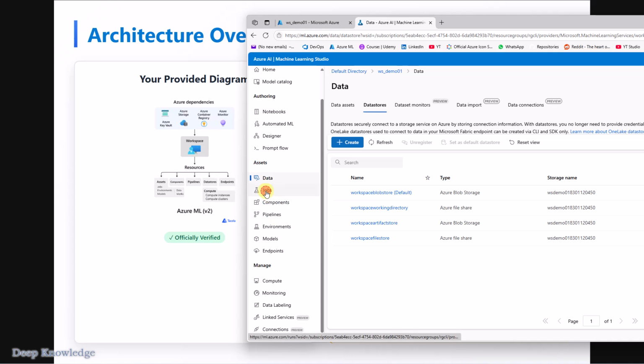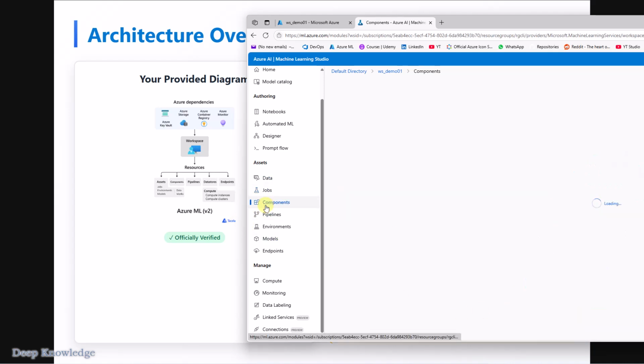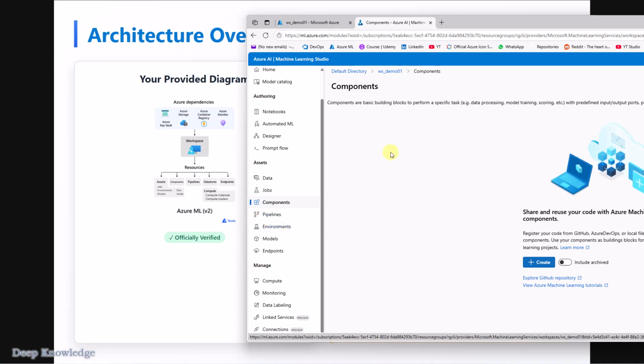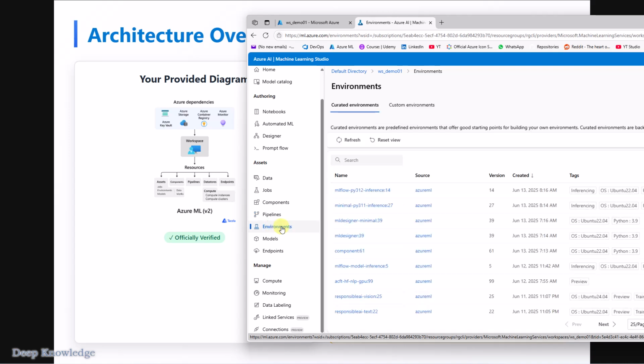For instance, the jobs. We have no job now, but here we can create a new job. I will show you how to create this using the Python SDK, or CLI, and pipeline. And you can see here the components, and also the components and pipeline, and the environment that we will maybe use.